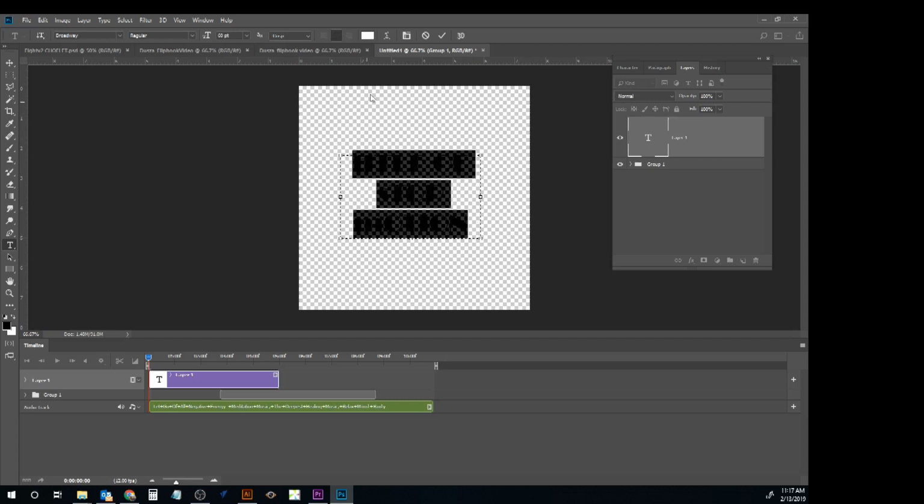So I'm going to change the color here. All right, as long as you have something in there. And my caps lock is on.